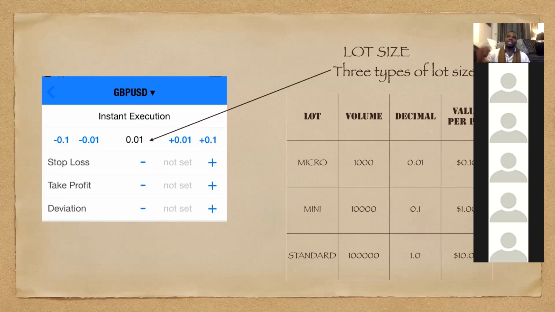Now your micro lot is a volume of 1,000 of that specific currency pair. And the decimal denomination of a micro lot is 0.01. So what you guys can see right now on the screenshot, 0.01, that's a micro lot. And then the value per pip is 10 cents per pip.